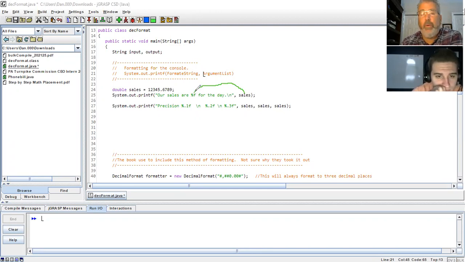Now, some of you are saying, well, why couldn't we just write "our sales are", double quote, plus sales, plus double quote? Well, you could, but we're going to see in a minute how I can make this look a little nicer. Here's a second example.